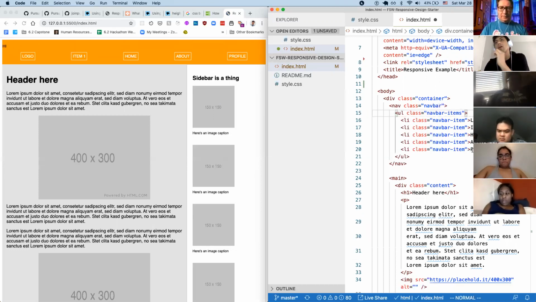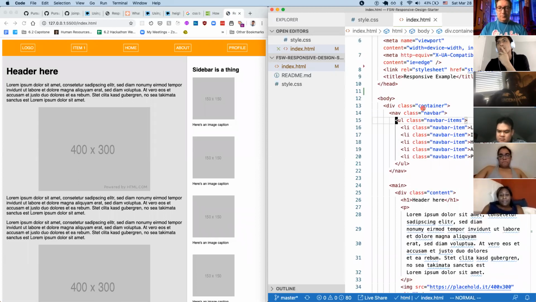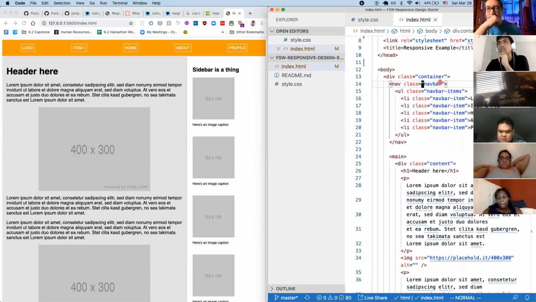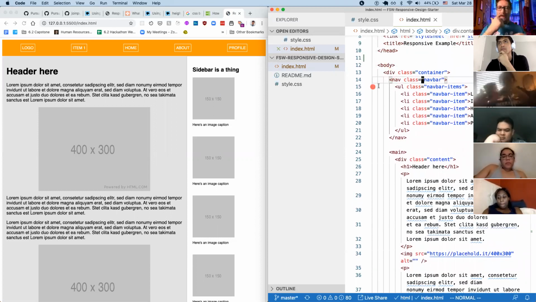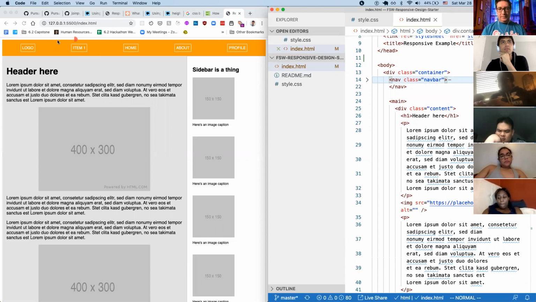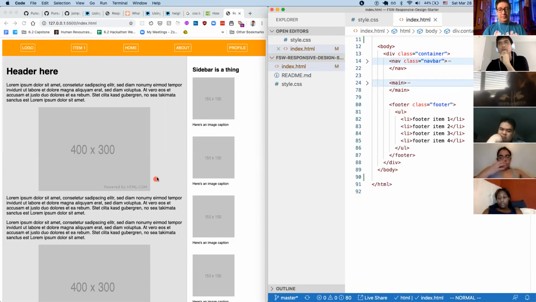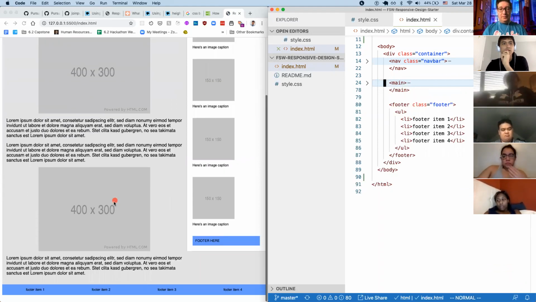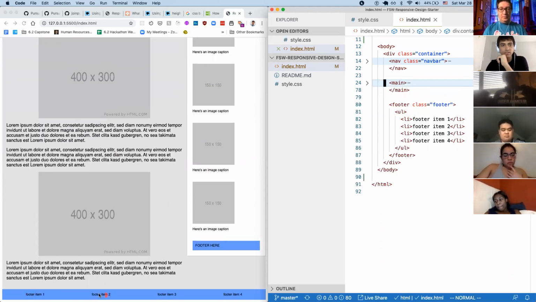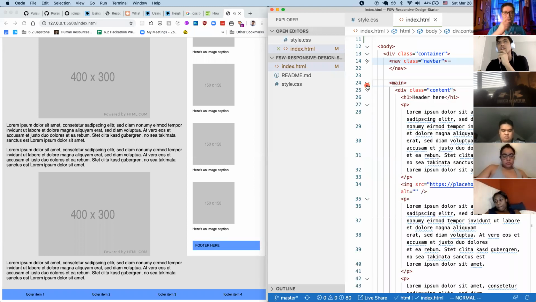Cool. Now let's take a look at here. We have a body and a div that we call container. That div is housing a navbar, declared with nav, that has some navbar items. That is the thing we see here at the top. Then there is this main area, which seems to be all the content, and then we have a footer at the bottom. The footer is just a ul with some li items. That's not very interesting.